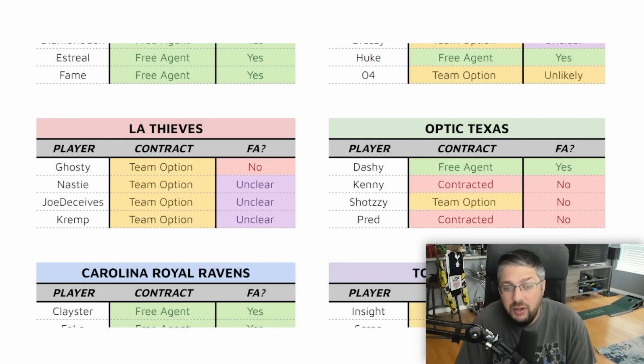That being said, just because a player is a free agent doesn't mean they won't come back. And in Dashy's case, I still see him on OpTic Texas next year, but he's got an opportunity to negotiate a new contract and get a nice little bag for himself. But he'll be able to talk to other teams, so who knows what happens there.